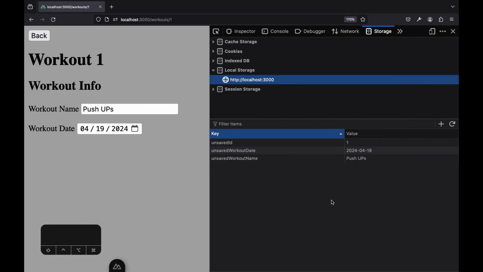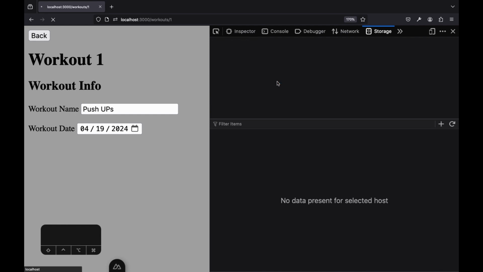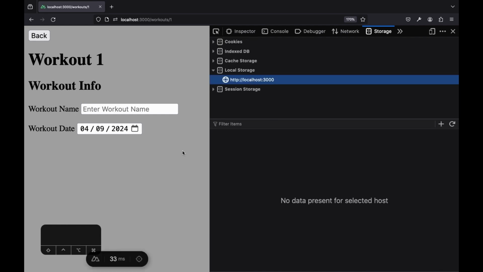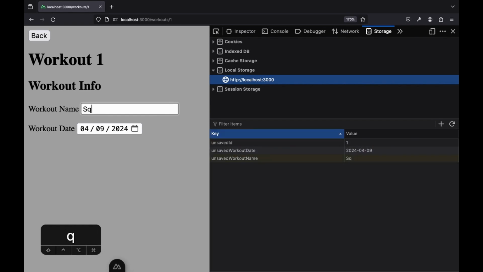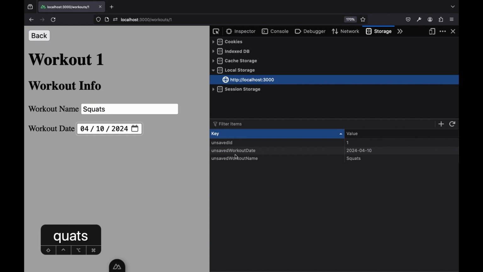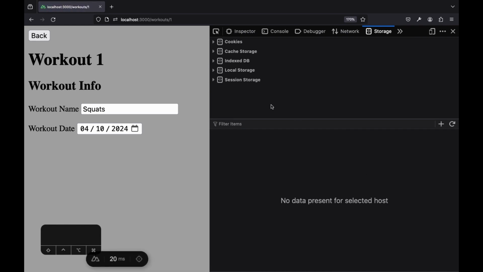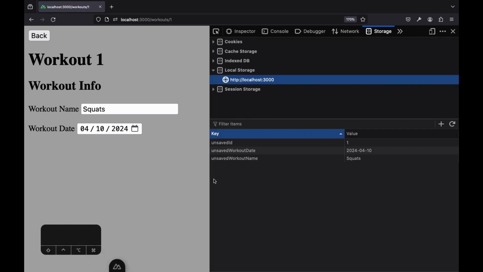So if we get back to our workout, go to local storage and delete everything inside it. If we reload the page, this is our first visit to the page, so nothing is loaded. Now, if we change the workout name and the workout date, you can see that our changes have been saved inside of local storage. And now, if we reload the page, you can see that our changes have been grabbed from local storage and loaded into our workout.